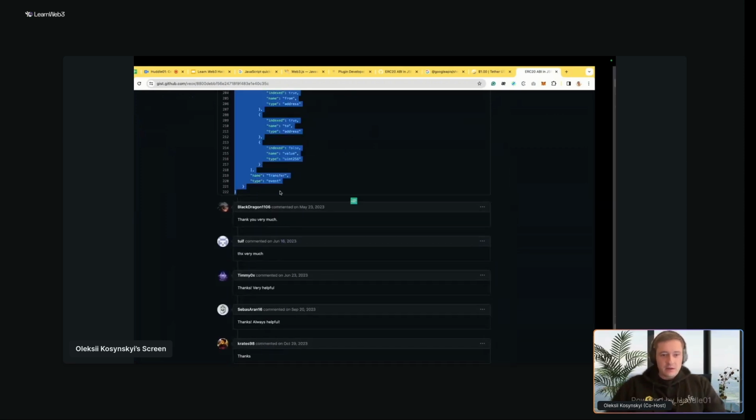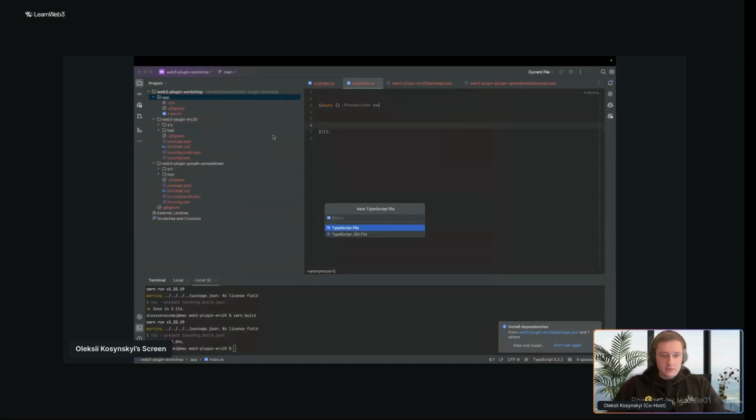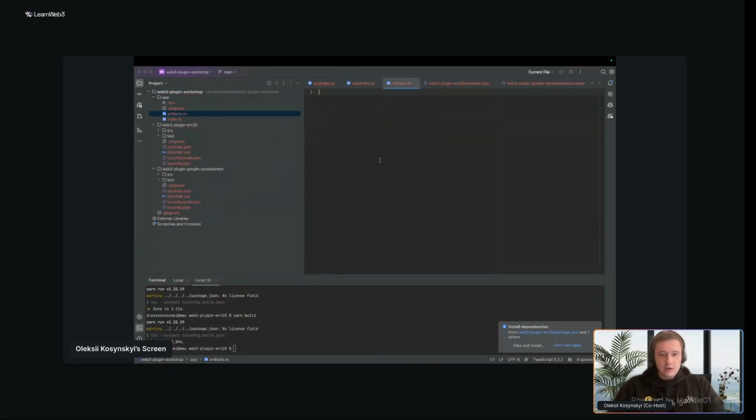So we can copy. Let's create a file, let it be artifacts, and create the const ABI. Export. So I will work with TypeScript.